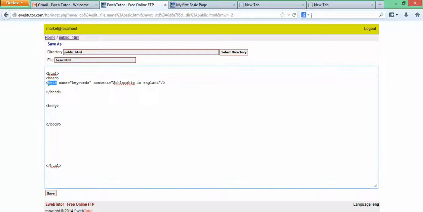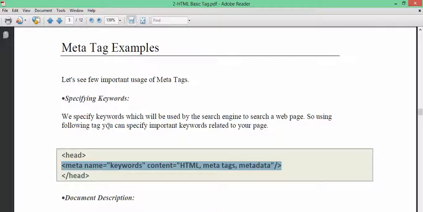You can see this is a meta tag, and these are attribute contents. So I place scholarship in England. If somebody searches scholarship in Europe, your site will not come up. But when somebody searches scholarship in England on Google or any other search engine, your site is going to come up. Why? Because inside your head tag you placed a meta tag there. So that's just about the meta tag.